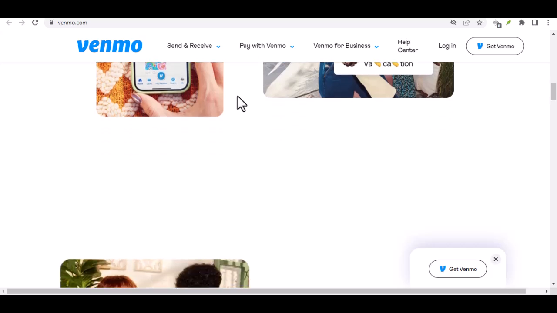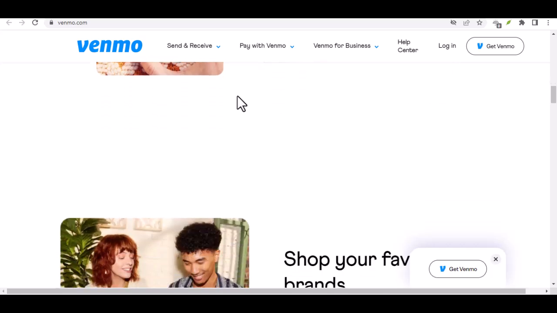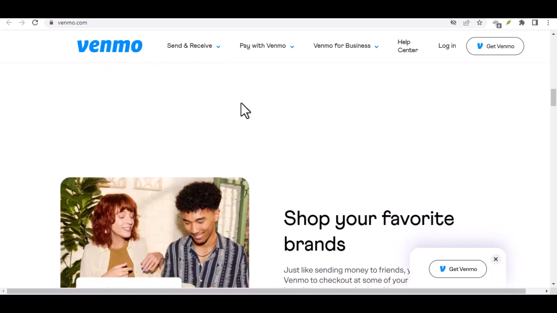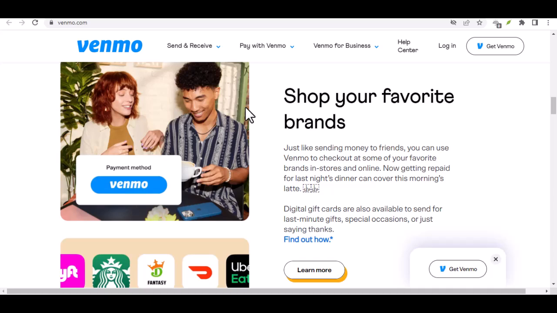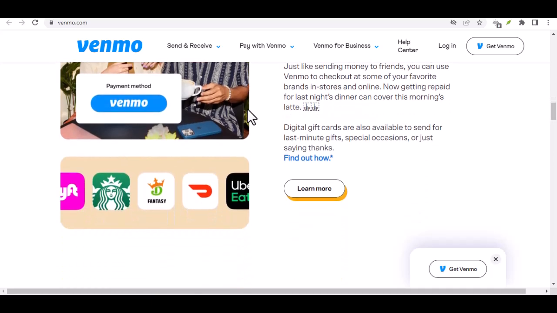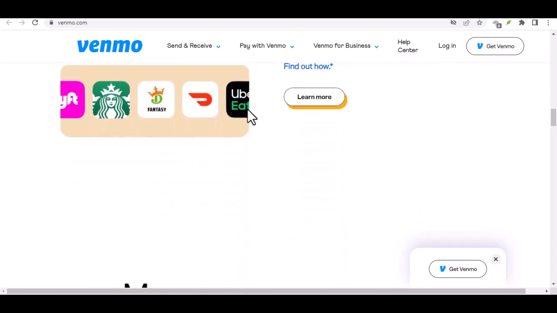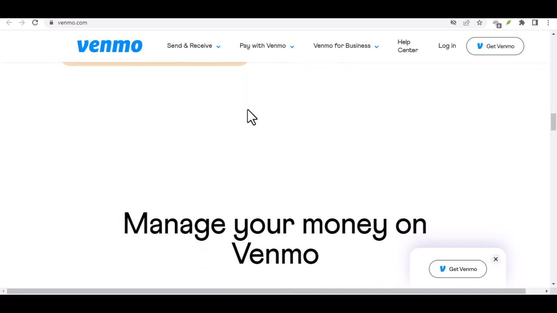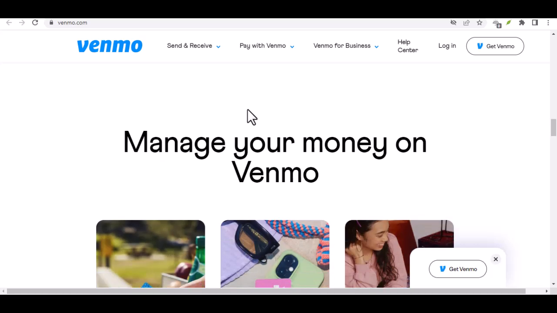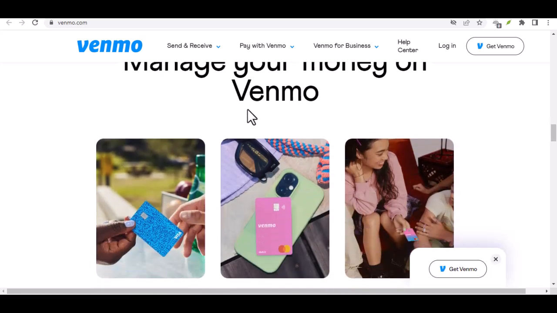Once your business profile is active, generating the QR code is straightforward. Step 1. From the main Venmo screen, tap the scan icon. It looks like a QR code scanner in the top right corner. Step 2. At the bottom of the screen, you'll see a tab labeled My Codes. Tap on that. Step 3. Here you'll see your personal QR code, but crucially, you'll also see an option to switch to your business profile's QR code. Select your business profile.